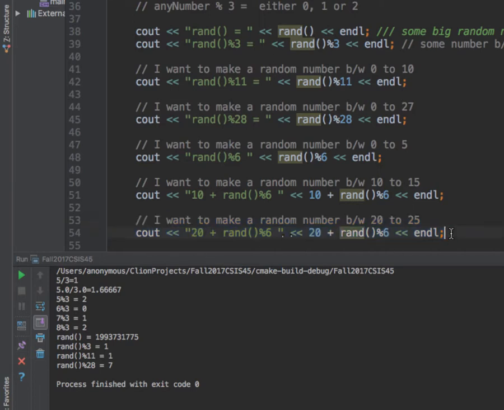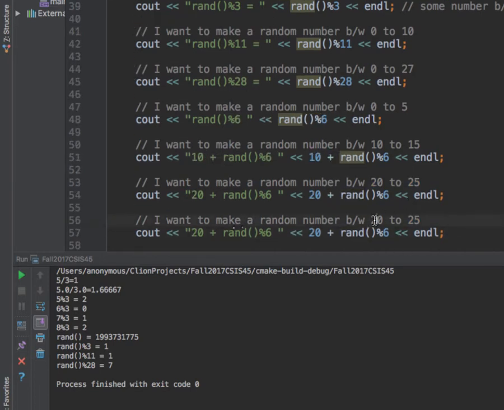Now let's do some more. Let's say I want to make a random number between 50 and 60. Now what? Plus 50, and modulus what? 11. Sorry. So this makes me a random number between 0 to 10. Add 50 to that, now I have a random number between 50 to 60.